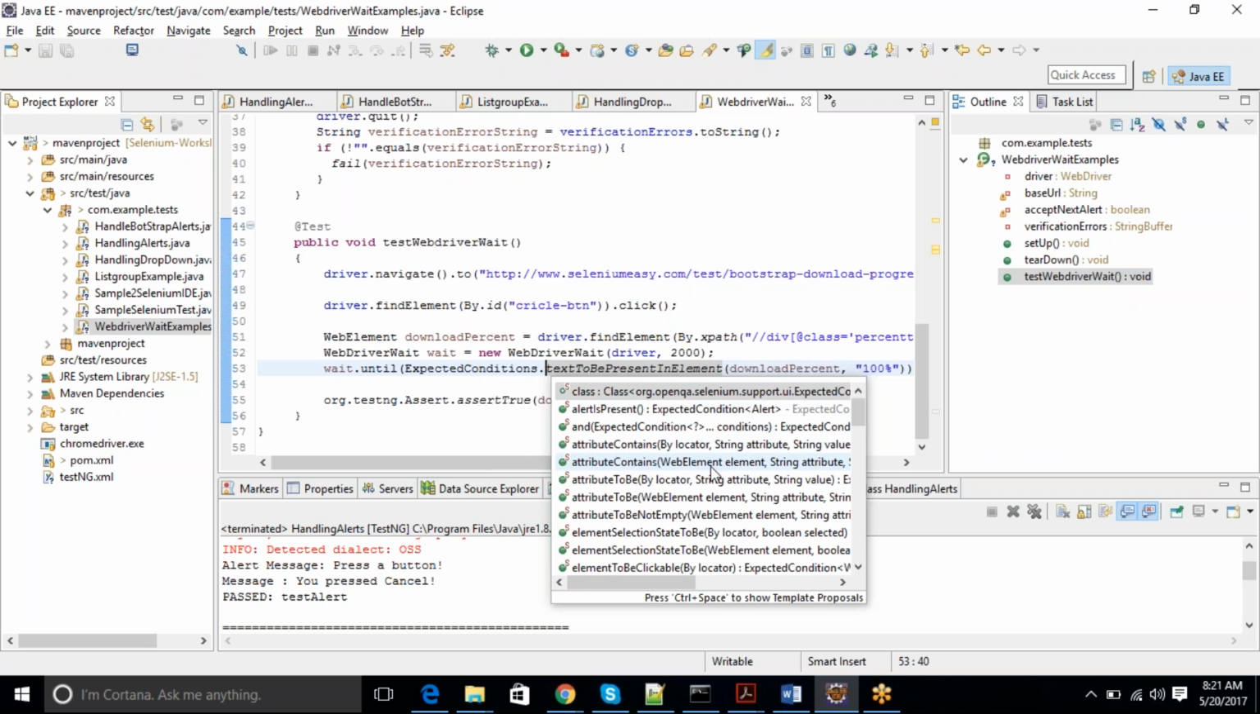Okay, and then you can go attribute to be. What is it expected? The attribute to change from this to that, so X to Y. You can do that. Okay, and attribute to be not empty. Okay, and the element selection state to be where you want the particular element's state to be. Is it visible, displayed, or those kinds of states?